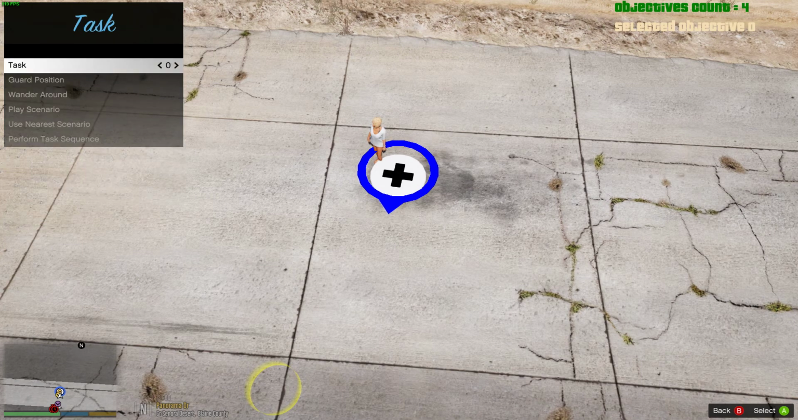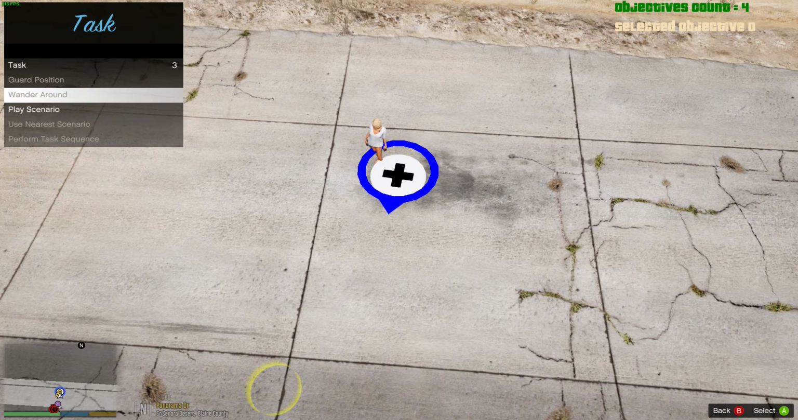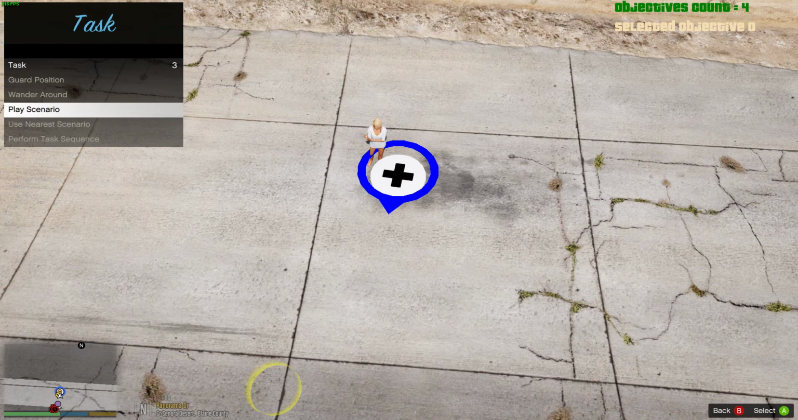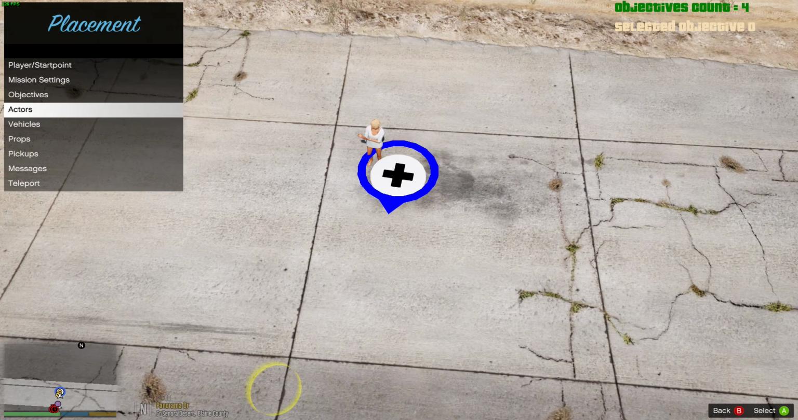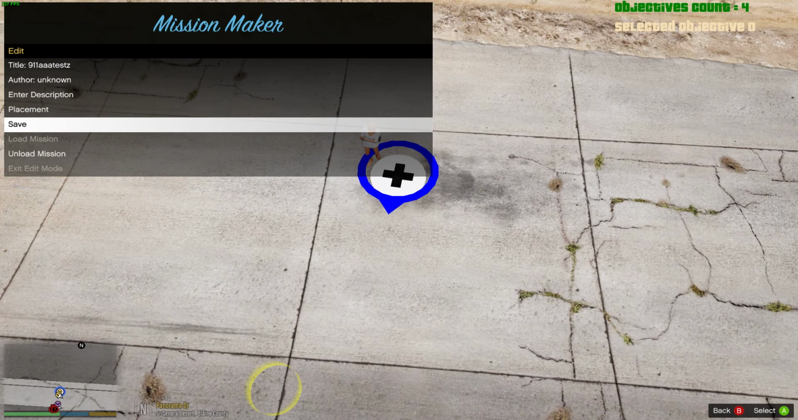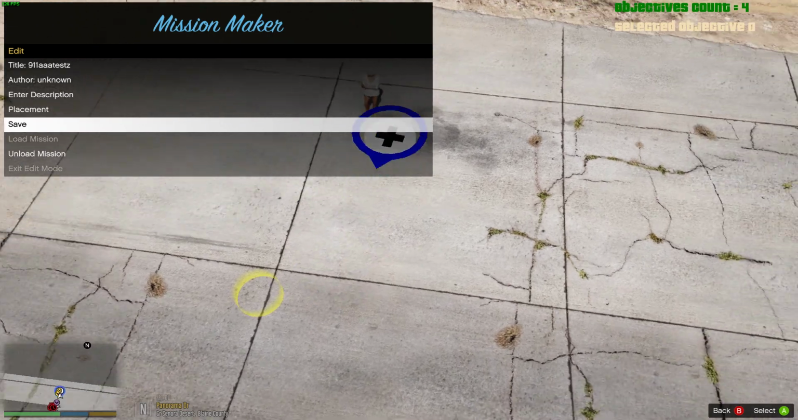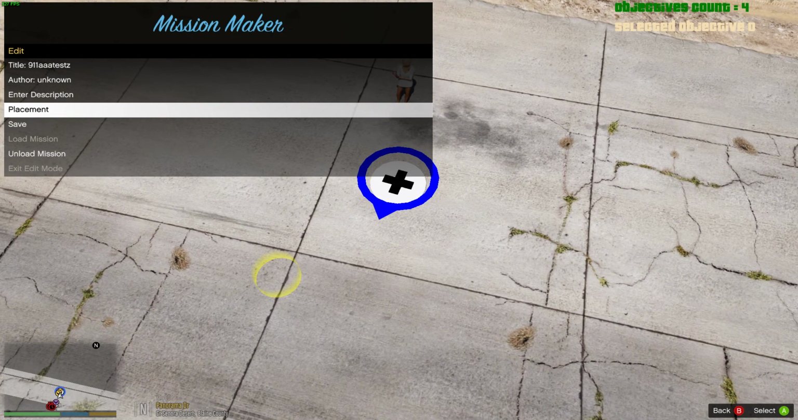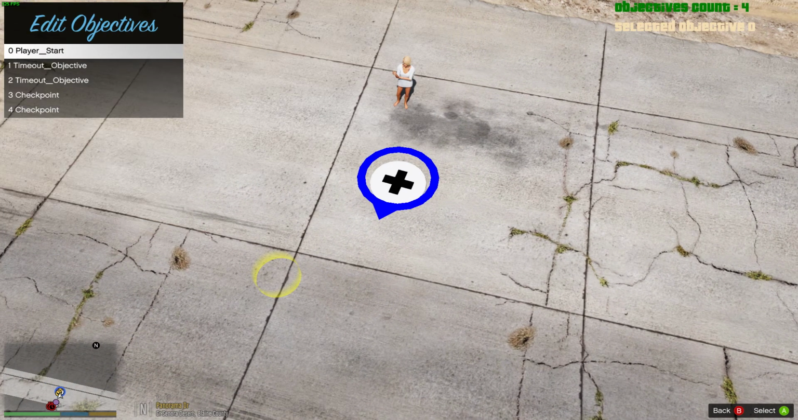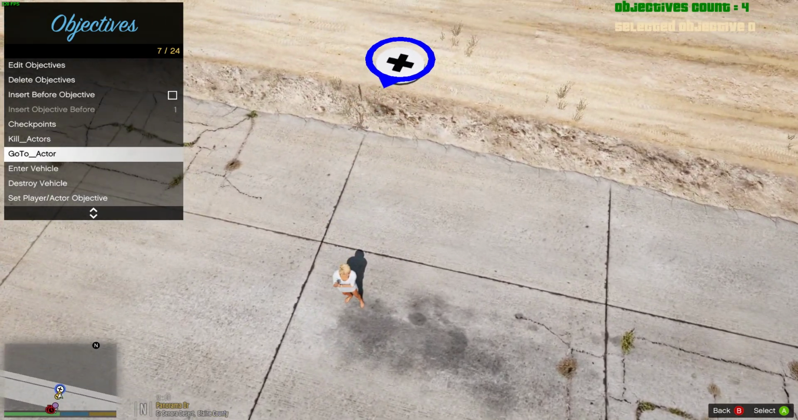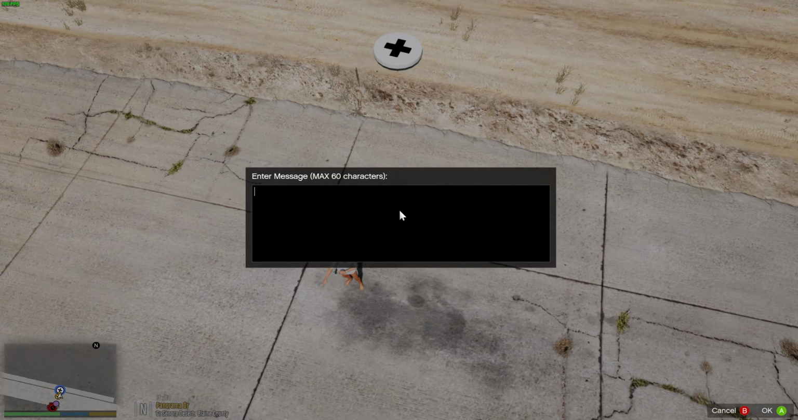So we can give her a task. So we'll give her a task. And we'll give her a scenario like smoking. There we go. So we'll save this. I'm just saving. So now what'll happen is we have a lady showing up on 4. So we're going to go to objectives and we're going to give the player an objective after 4 to go talk to her. So we'll put that over here. And then we'll say go talk.